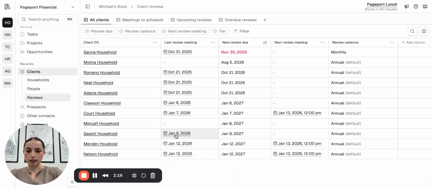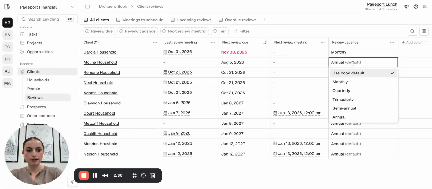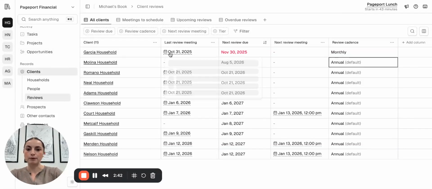Based on when your last review meeting was and when your review cadence is, we'll set a next review date. Because this client is set on an annual review cadence and I just selected January 9th as the last meeting, it's now saying this client should be due for a meeting a year from then. You'll see, for example, if you ever need to manually override one of these cadences, this individual is on a monthly cadence, because the last time I met with them was October 31st, they're actually going to be due a month from now.